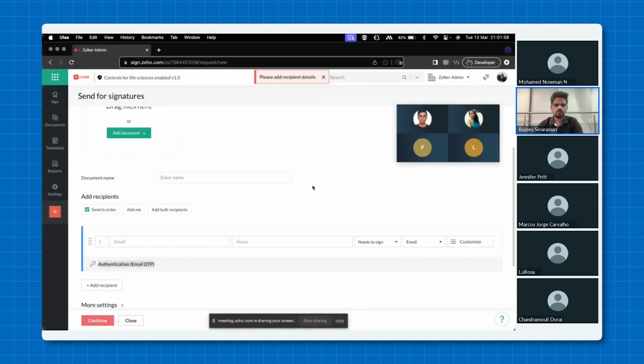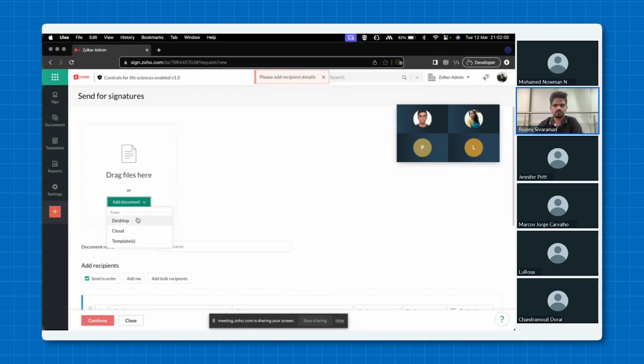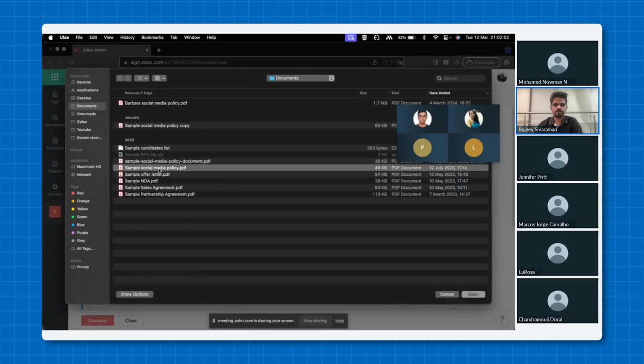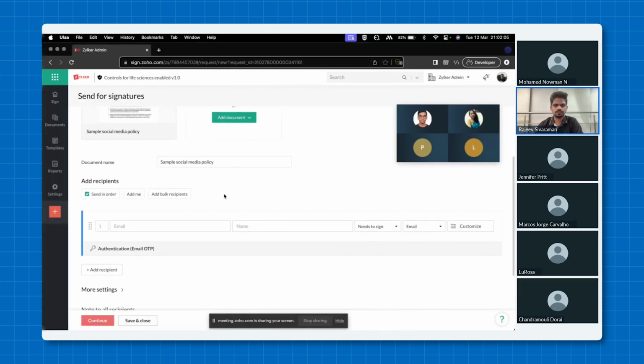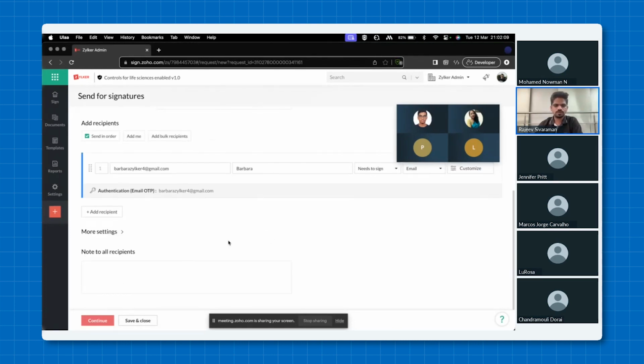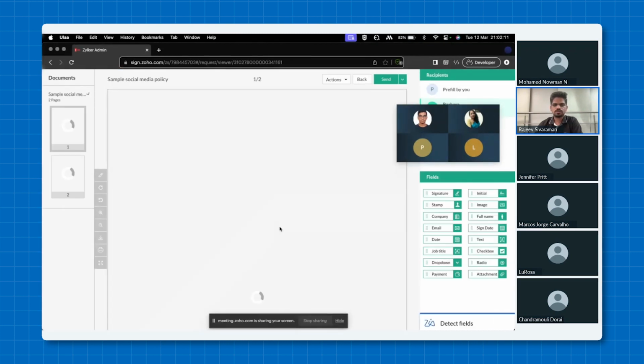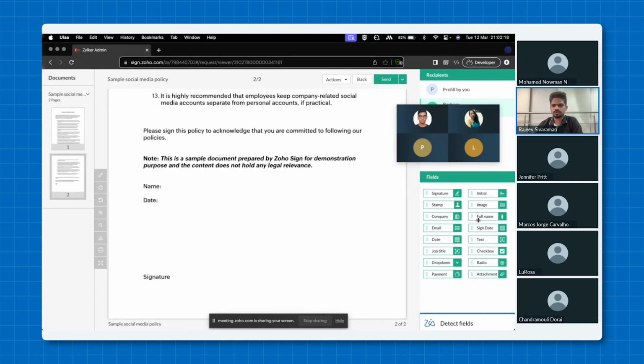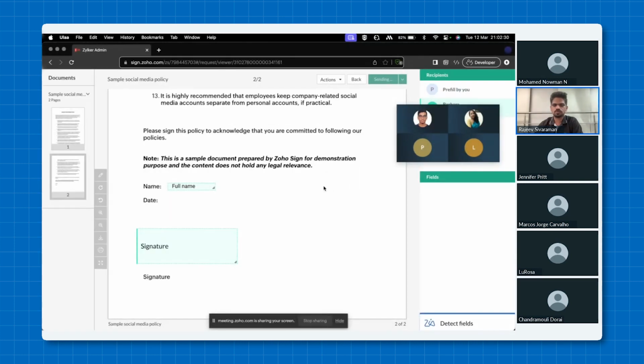Now let me initiate the same workflow. I'll go over here, add a document, and go to the same recipient. Another primary thing you have to keep in mind is that there must be a signer field for every recipient that you are adding. So you can't just send it right away. Now I have sent this document.